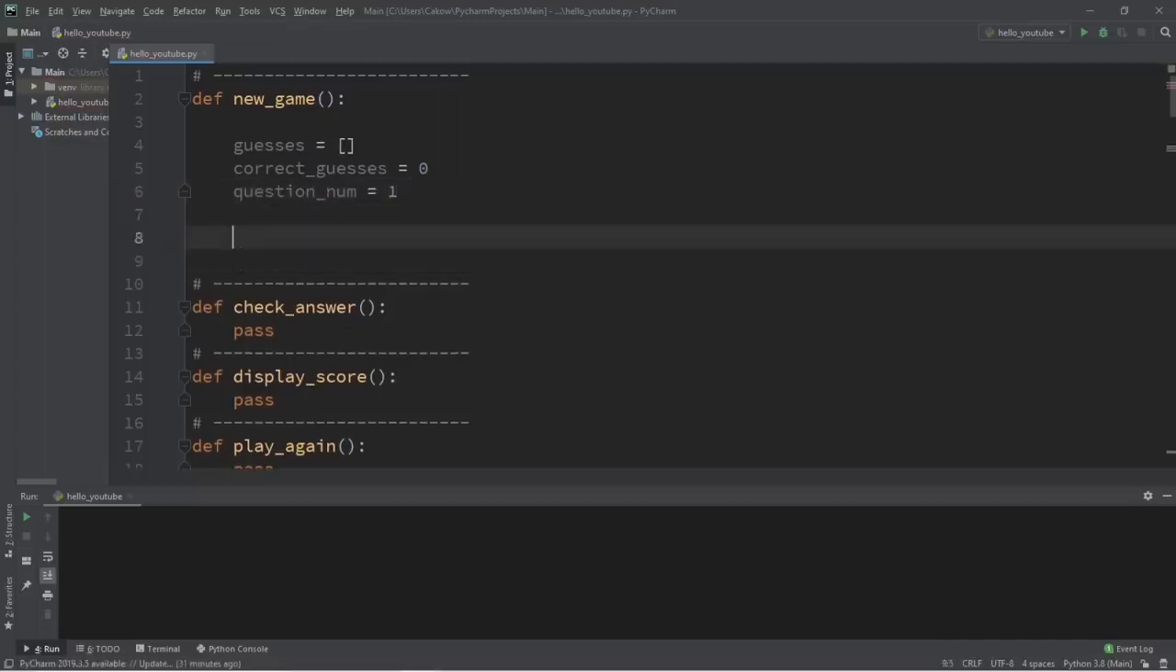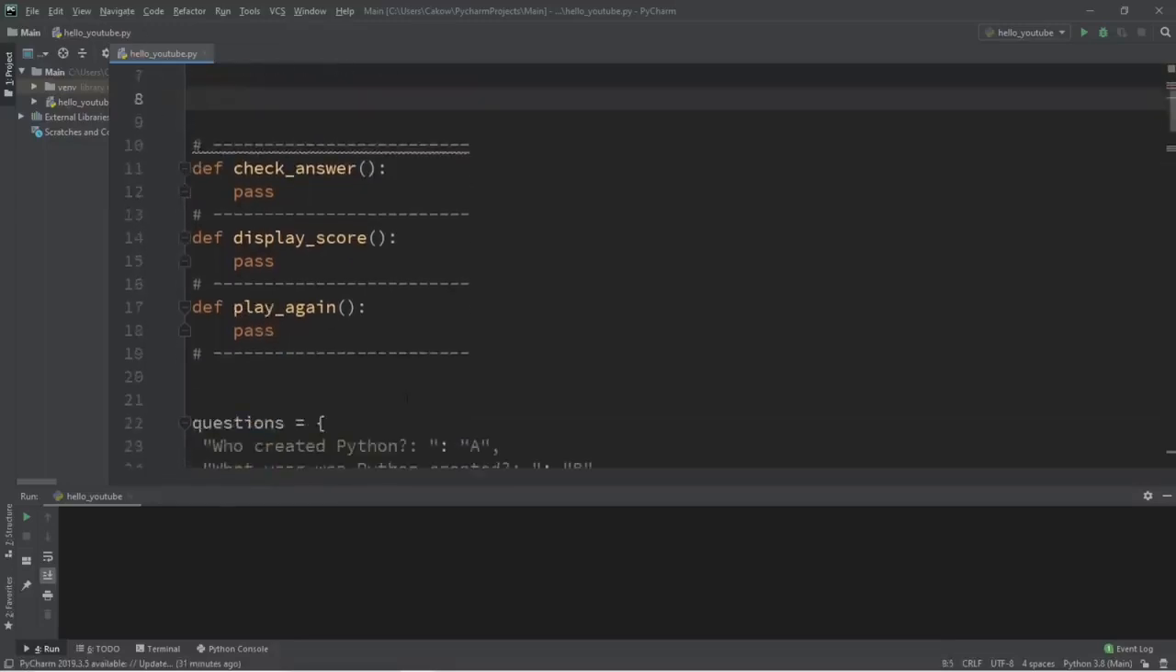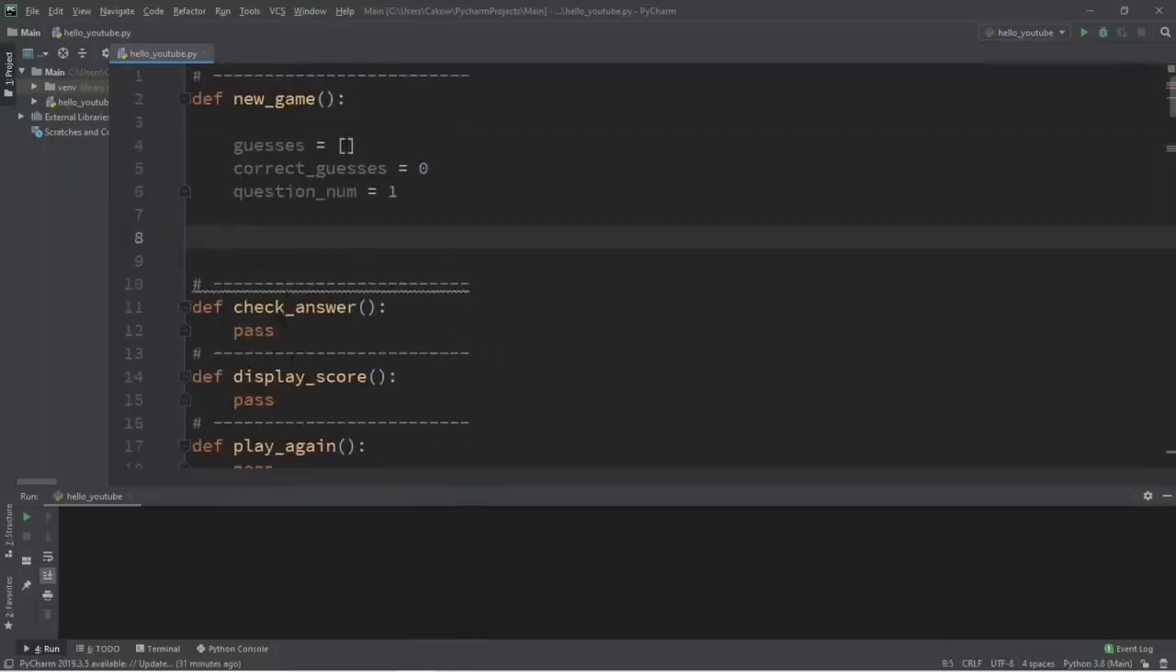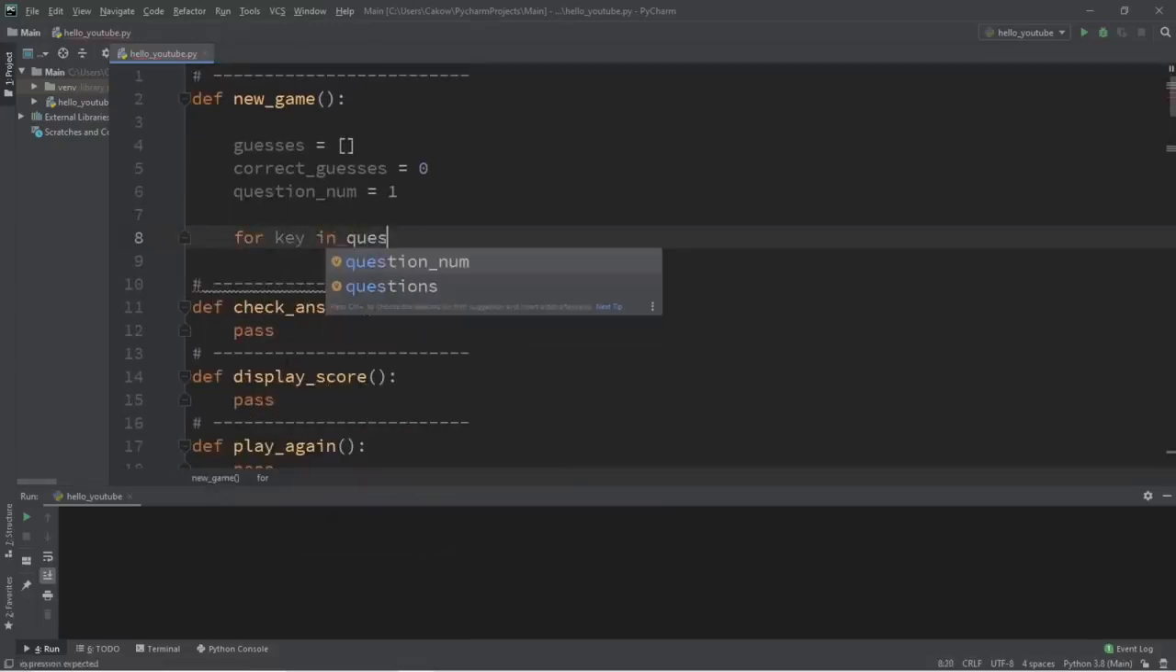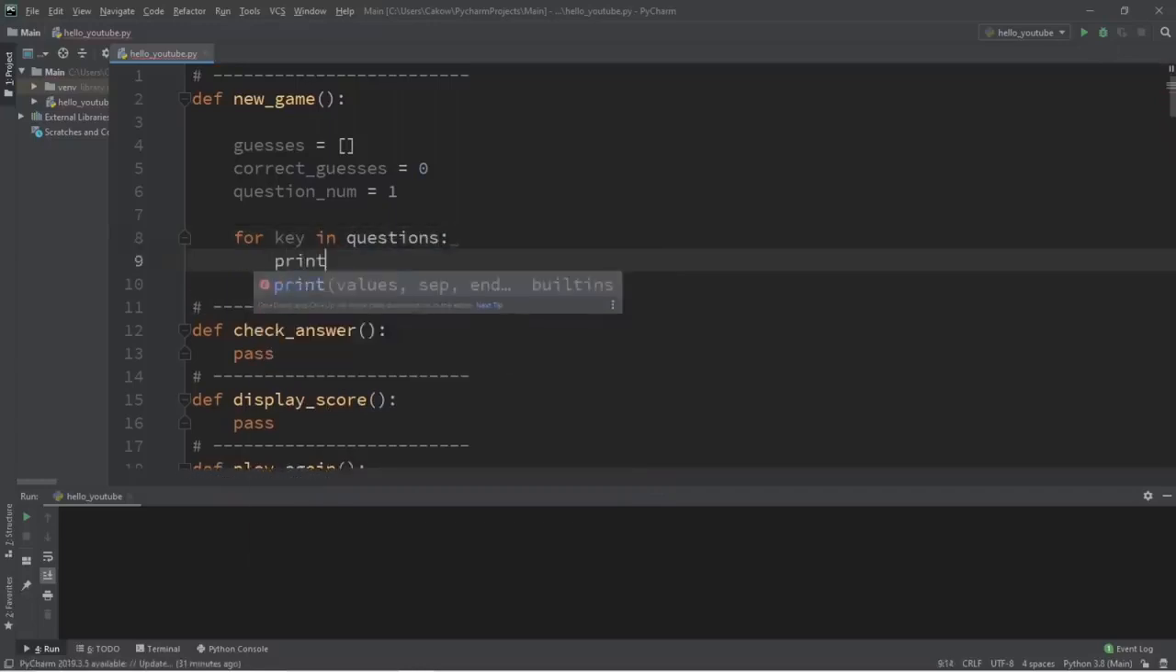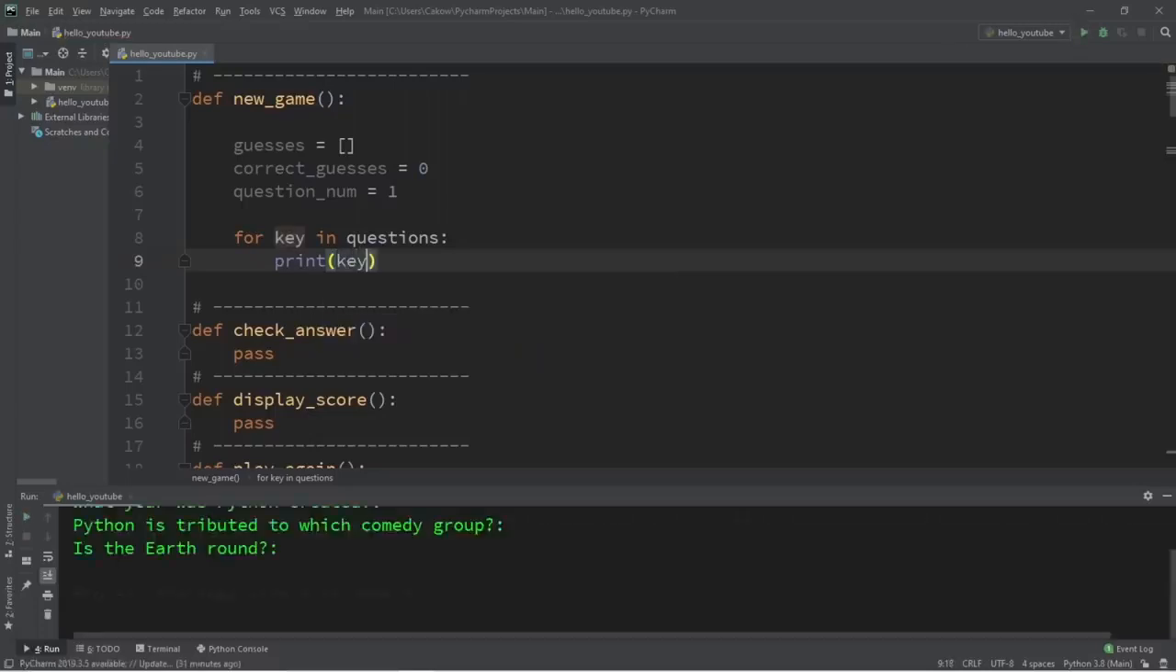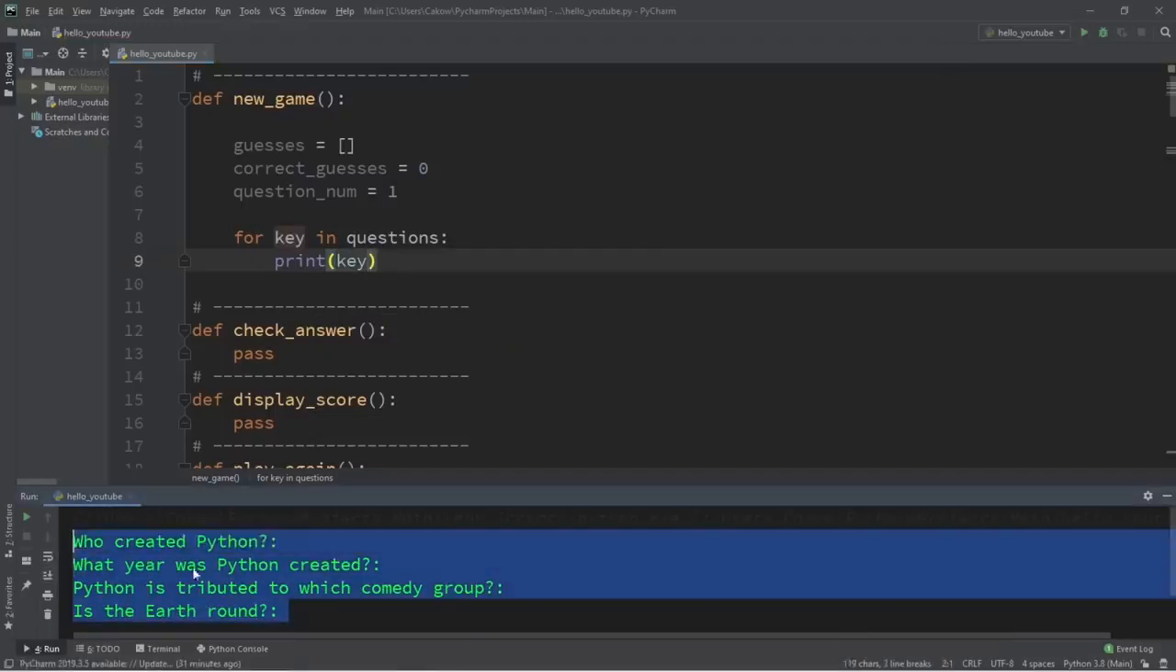Okay, now we need to display all of the questions within our dictionary of questions, and we can use a for loop for that. So for key in questions, I'm going to print my key. And let's just test this. Okay, yeah, here's all my questions.